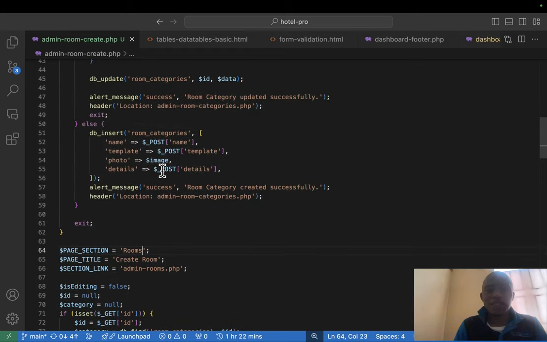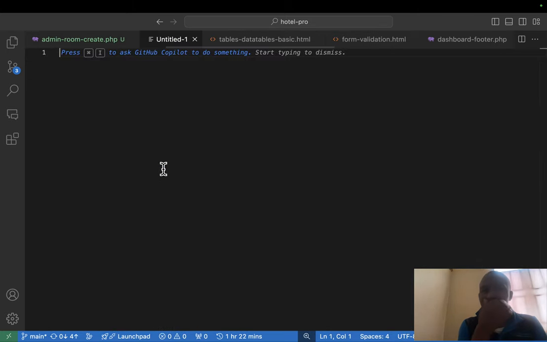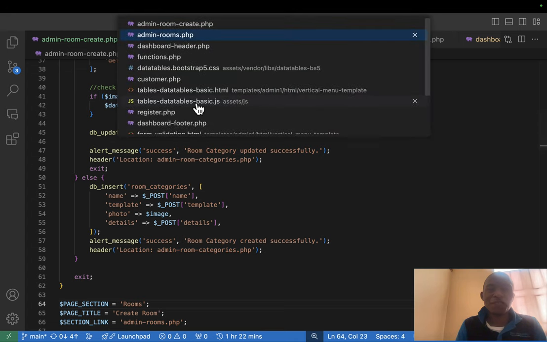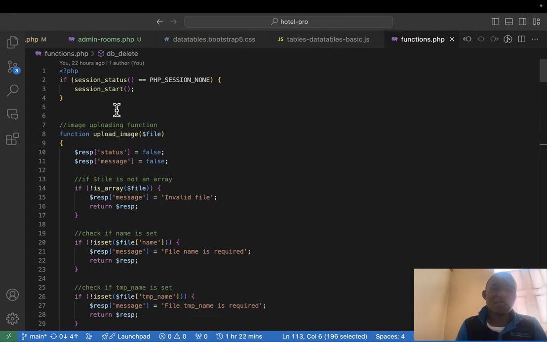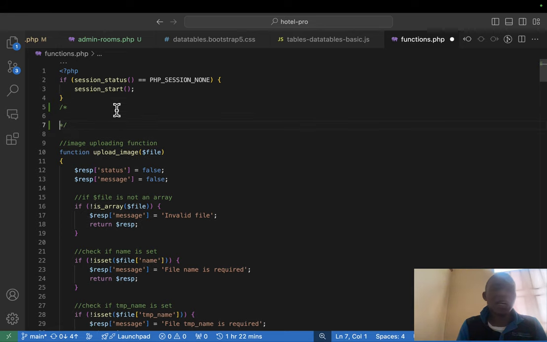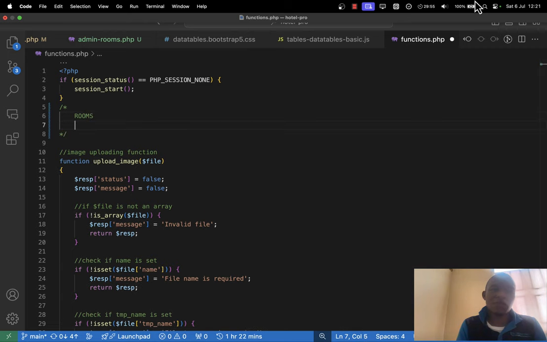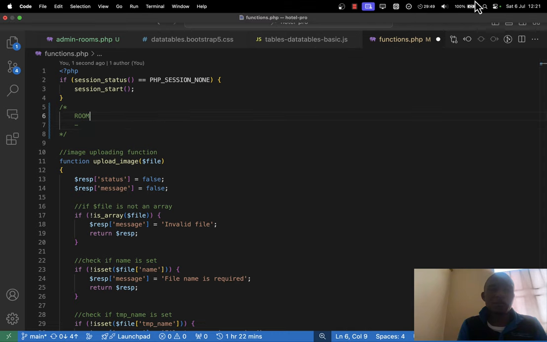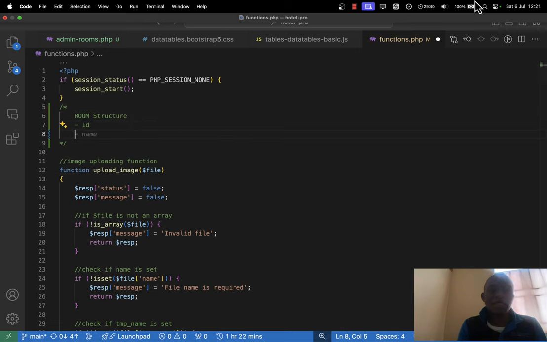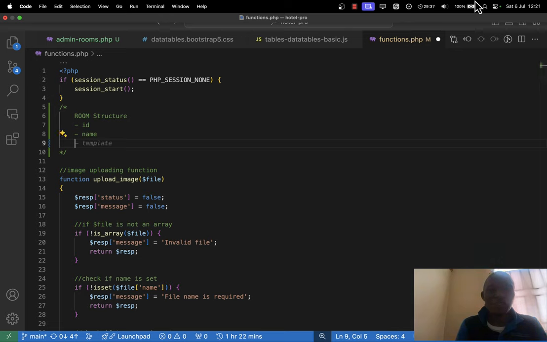To do that, I'll simply create a fresh file here, or I can just come here to functions. Here at functions, I create some comment, I open and close it, and then I can say rooms. Here in rooms, I'm going to have the room data, or room structure, what you're going to be recording about the room. So we shall need, of course, an ID. What else? We shall need the room name. What else? Let's see, category, template.